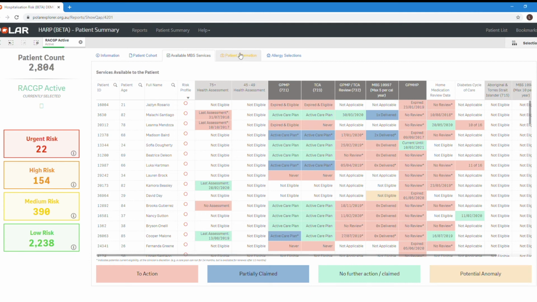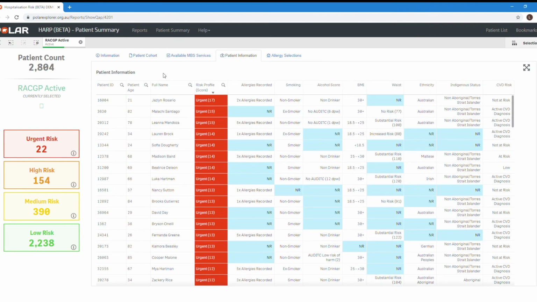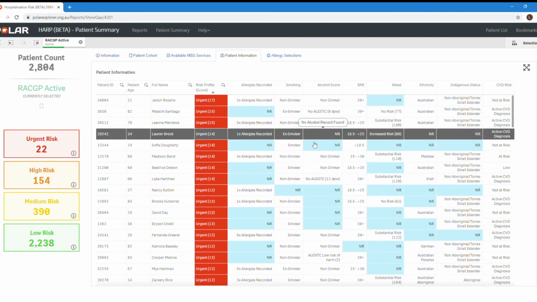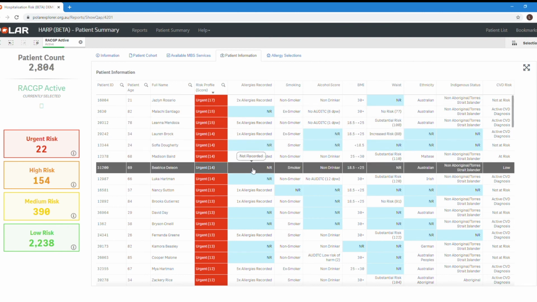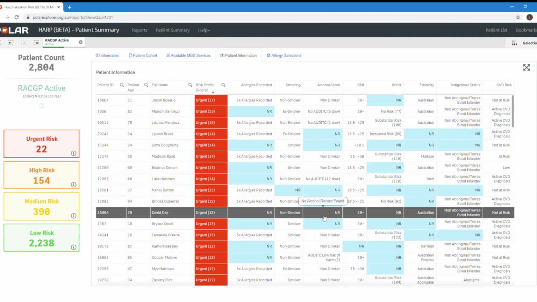Click on the patient information page. It shows you the patients once again with their categories. It shows you allergies recorded, smoking, alcohol score, BMI, waist measurement, ethnicity, Aboriginal and Torres Strait Islander status, and CVD risk. Where there is information missing from your practice software, it gives you a highlighted box to show you that that information can be updated.